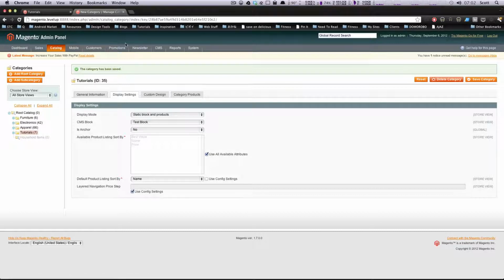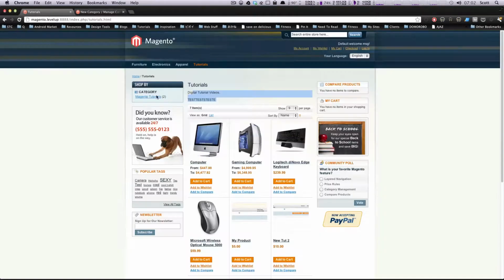Okay, now this is how you add a static block to the top of your products. As you can see, you can have or remove these. You can do whatever you want. If you want to write this whole page, the content of this stuff, add some more images or text or whatever, you can do that as a static block and then choose to print that static block right here. Okay? Well, this is how you add a static block on top of your categories.